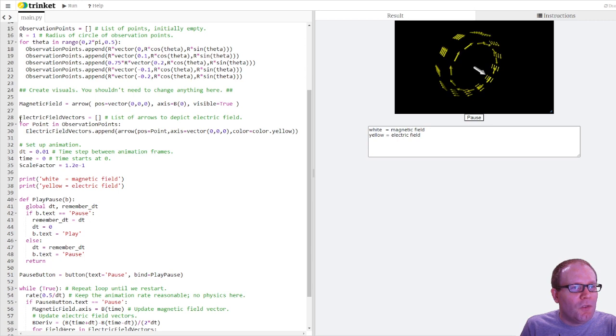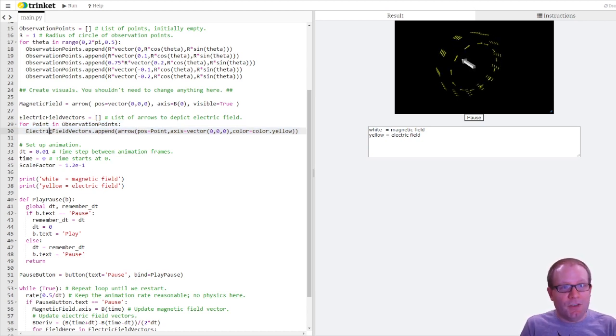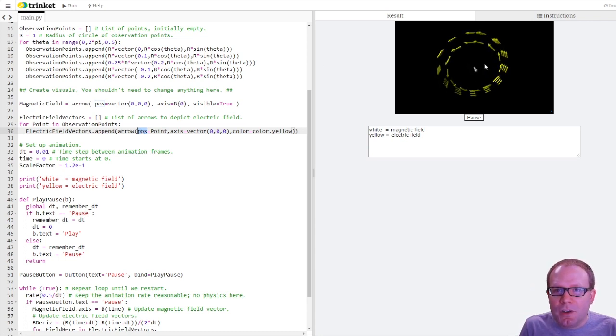Let's see. Then we're going to draw the electric field vectors. So this is the list of arrows that we're going to draw at the observation point. So we're using the observation points to create these electric field vectors and work with those from then on. Whenever you create an arrow in VPython, you need a position. That's the starting point of the arrow. So you notice the arrow starting points are what's distributed along a circle here.